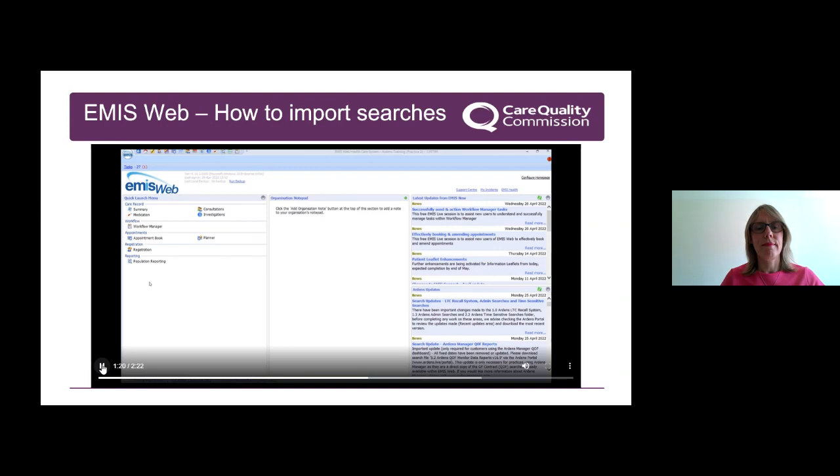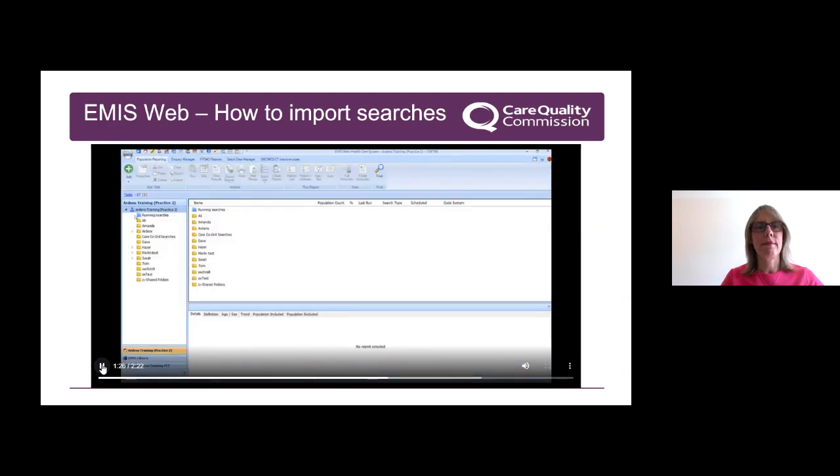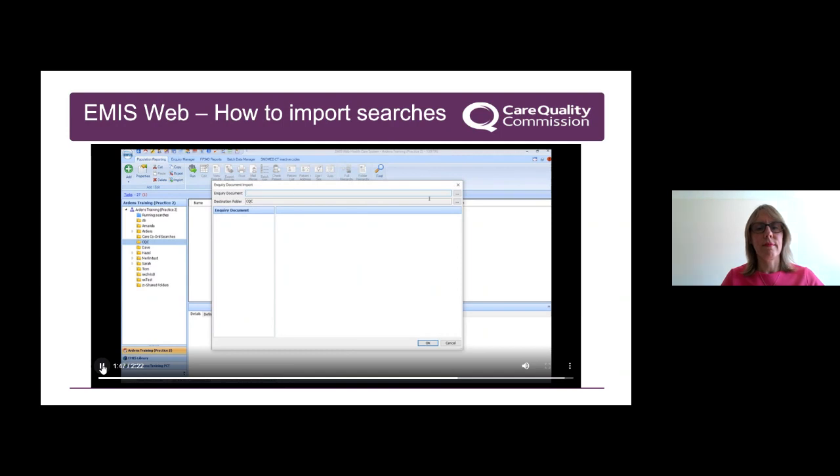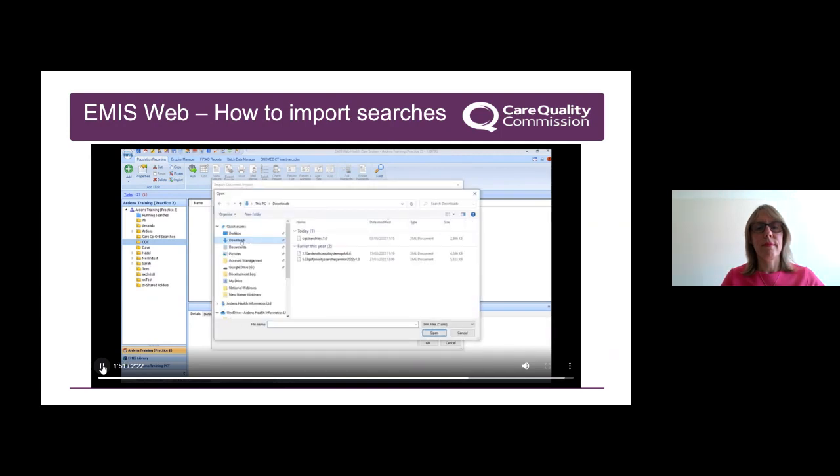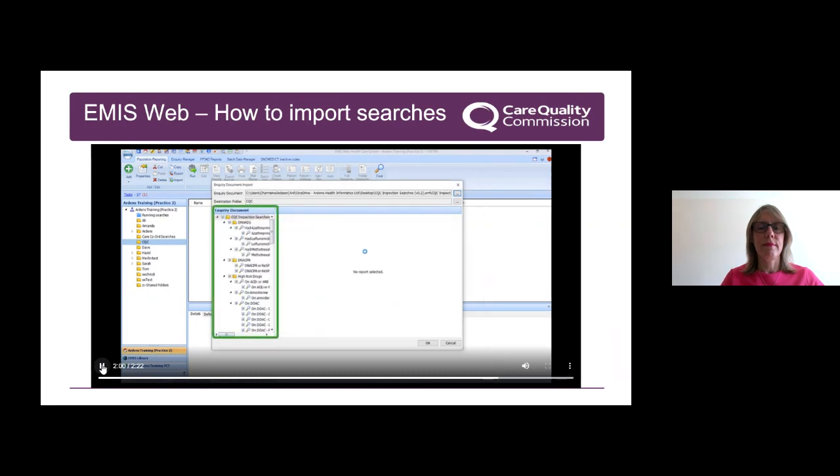To import the searches to the EMIS practice system, within EMIS, navigate to the Population Reporting module. You will first need to create a CQC folder. Select the practice name at the top of the list, click on Add, Folder, and then name the folder. Once the folder has been added, ensure it's selected and then click on the Import button on the EMIS ribbon. Click on the three dots next to the inquiry document field and then navigate to the saved search file. Click on Open. And once the searches are populated under the inquiry document column, click on OK.